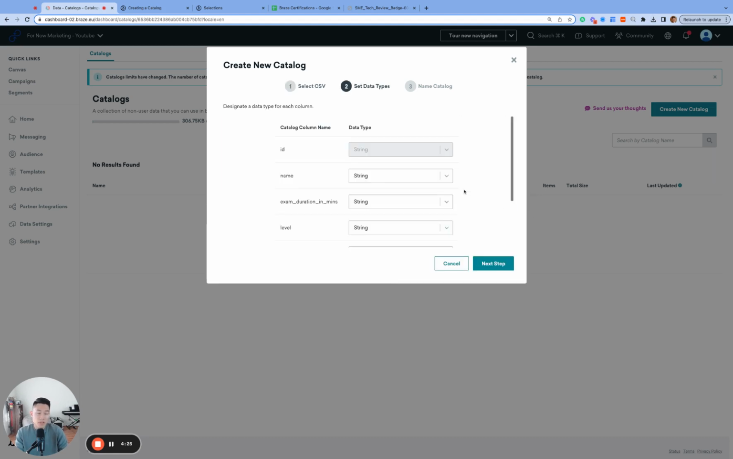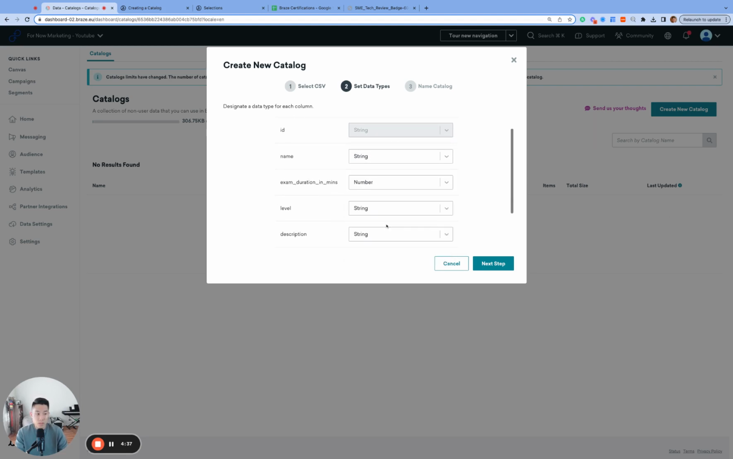And then on this page, for each of the columns from the CSV, we have to choose a data type. And the ID is a string by default. The name should be a string. Exam duration in minutes should be a number.